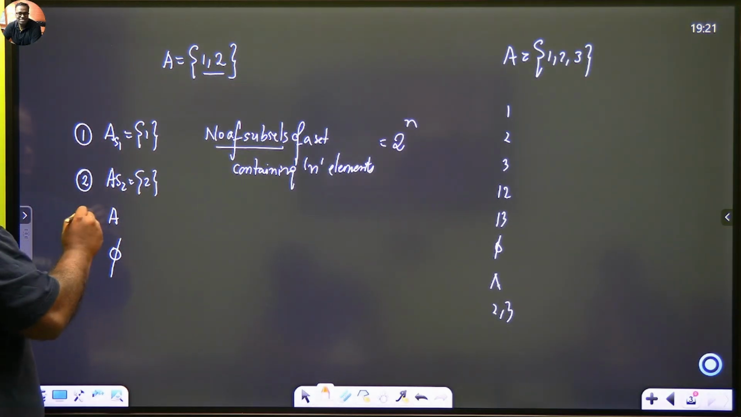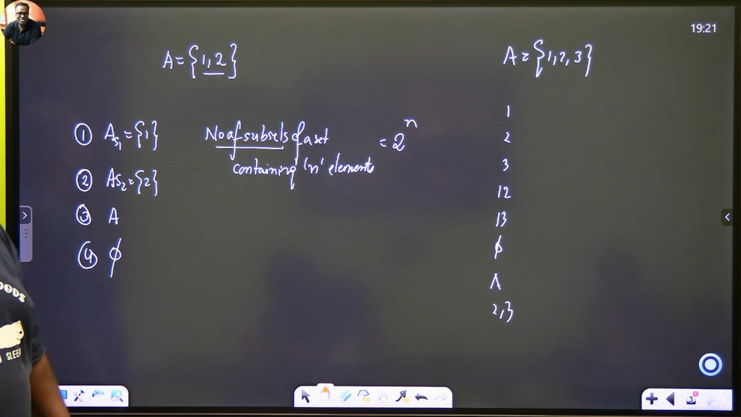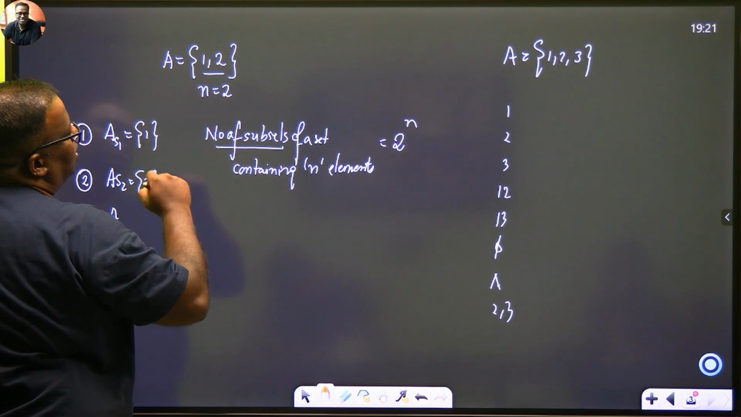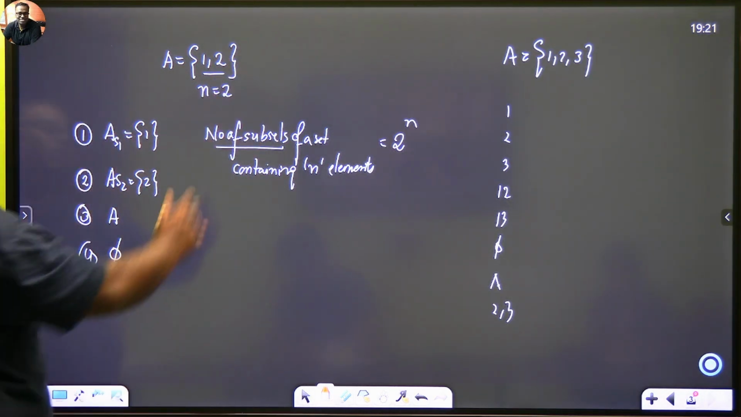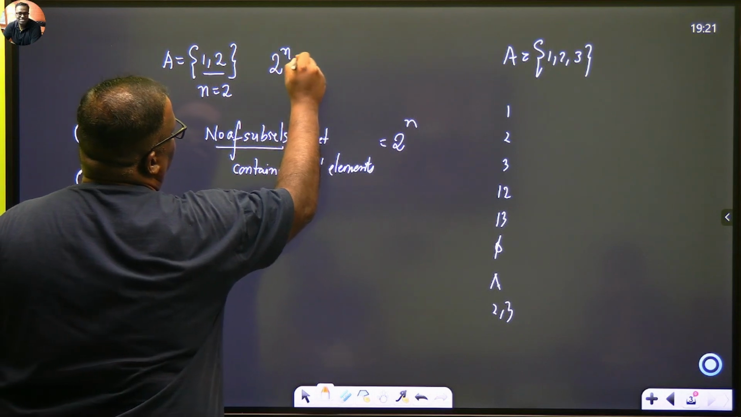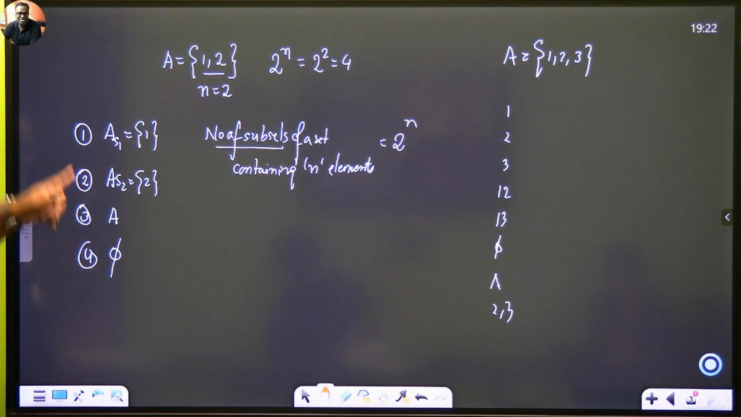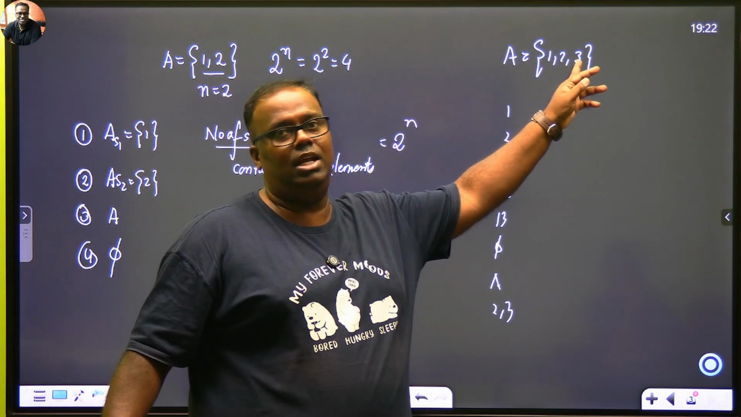The null set is also a subset. Yeah. So हमारे पास कितने elements है बेटा? n is equal to 2. So if somebody would have asked you how many subsets, instead of doing this Ram Kahani, you just say 2 to the power n, which is 2 to the power 2, which is equal to 4. 1 2 3 4.